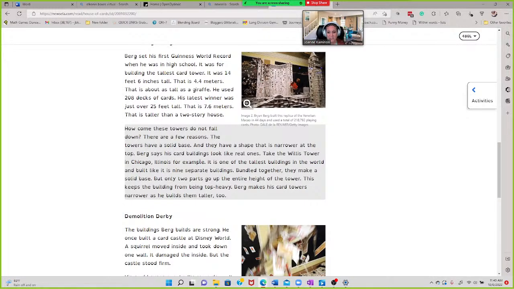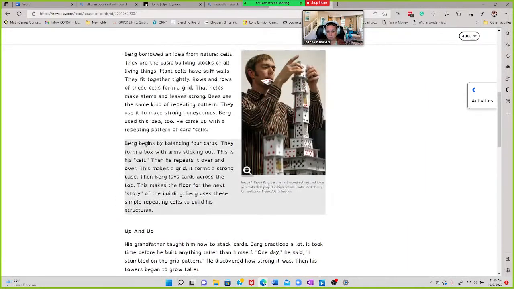I'd love to know, what do you guys think about this font? Do you think this could be useful for your students? Type inside of the chat. I would love to be able to know.